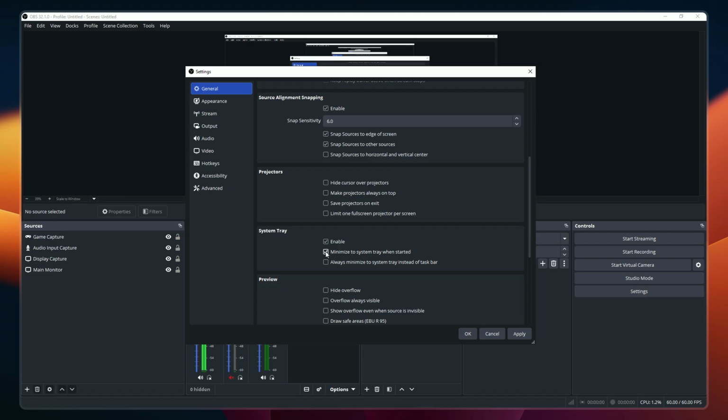Now, if you want even more control over how OBS behaves, there's an optional setting you can enable. Below the previous option, you'll see a checkbox for Always Minimize to System Tray instead of Taskbar. If you check this box, OBS will always go to the system tray whenever you minimize it, rather than appearing as a button on your taskbar. This keeps your taskbar cleaner and makes OBS completely hidden from view.